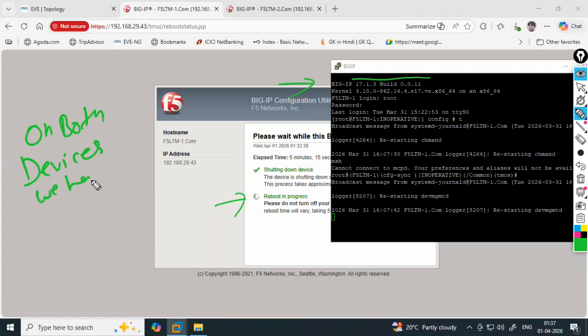So now on both devices, we have the version 17.1.3. This GUI is still running some daemons, you see, restarting the dev mgmt daemon and other daemons. That's the reason it's showing reboot progress still. But if you see in the CLI, the device is rebooted, but some daemons are still restarting. So that's the reason we are not able to get the complete GUI. It will take maybe 1 more minute.